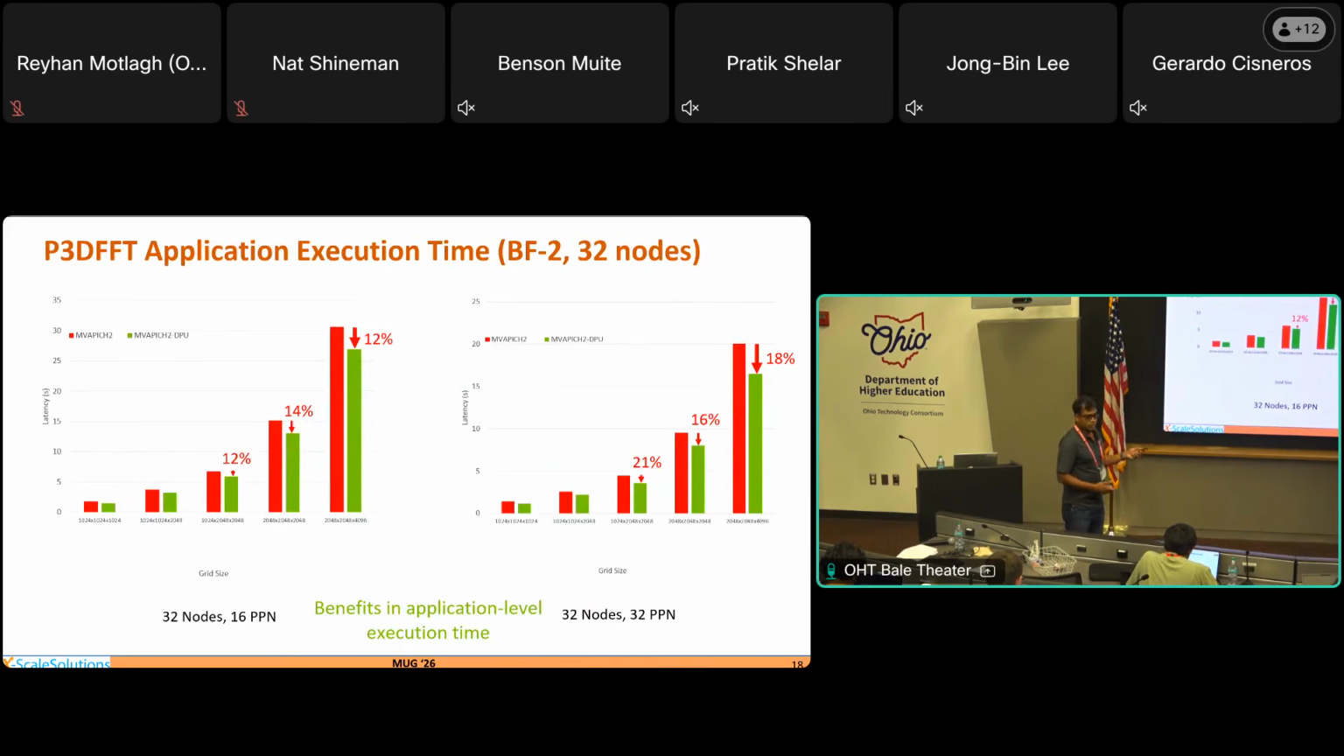Instead of doing just pure all-to-all, if you go to an actual application, which is P3DFFT, which uses quite a bit of all-to-all underneath, the same results show we have a significant 12% to 14% decrease, in some cases a 21% decrease, of total latency when you use MVAPICH2 tuned for DPU. So we therefore claim significant improvement and benefits in overall application-level execution time.